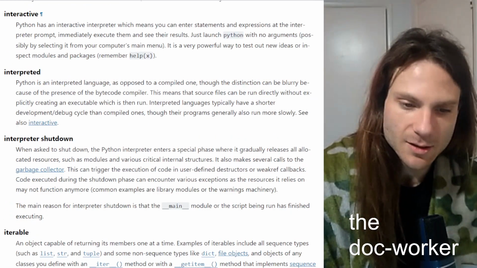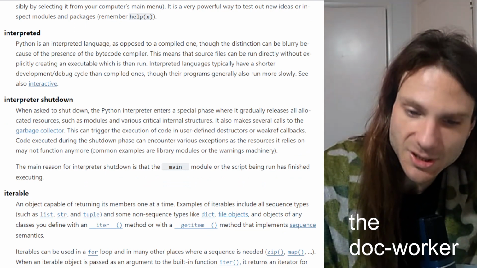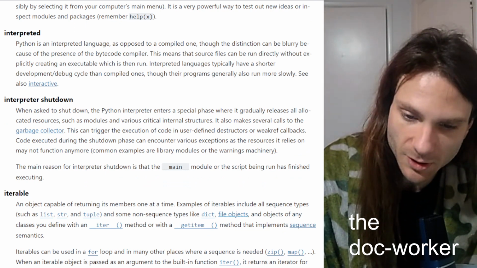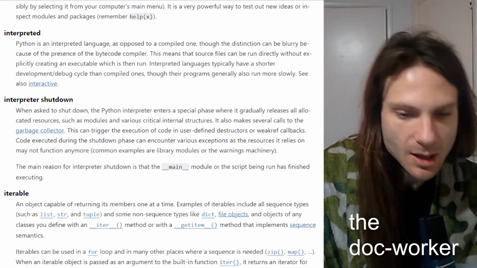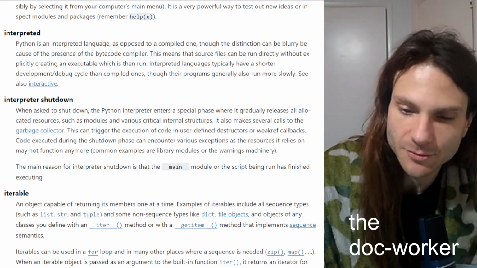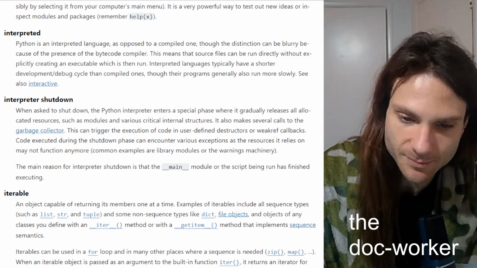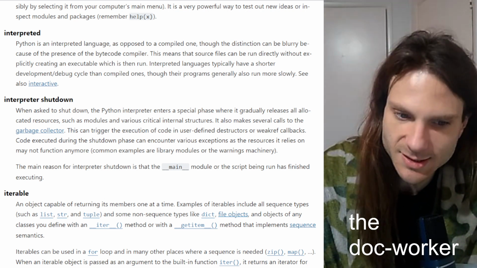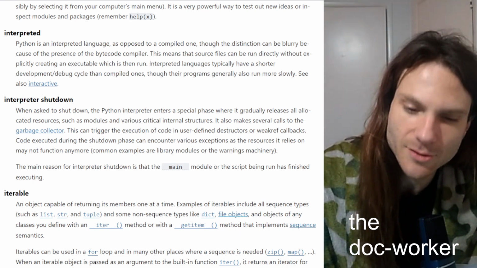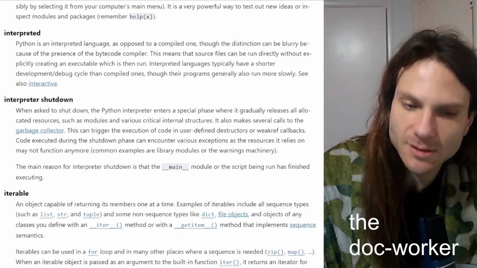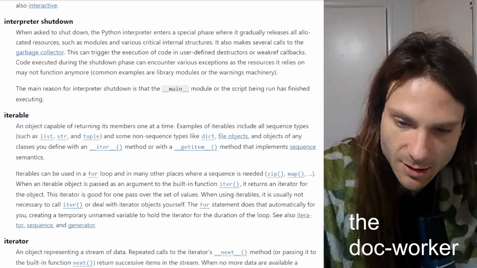Interpreted, which explains the interpreter. Python is an interpreted language as opposed to a compiled one, though the distinction can be blurry because of the presence of the bytecode compiler. This means that source files can be run directly without explicitly creating an executable which is then run. Interpreted languages typically have a shorter development/debug cycle than compiled ones, though their programs generally also run more slowly. See also interactive.